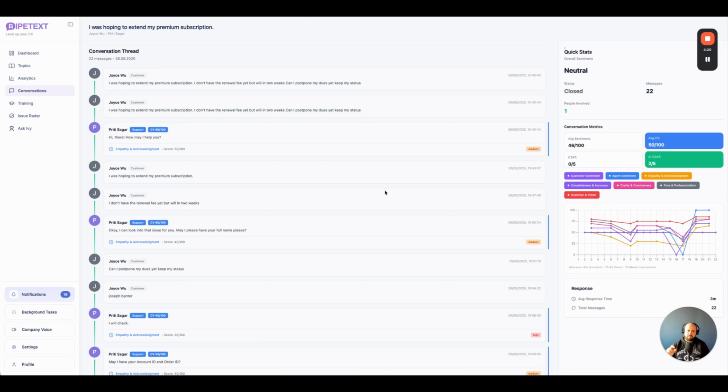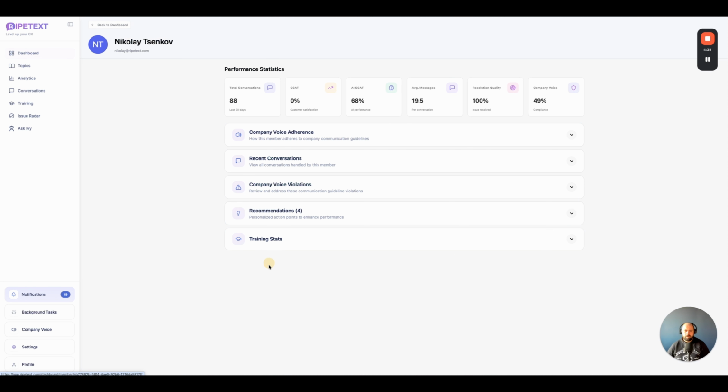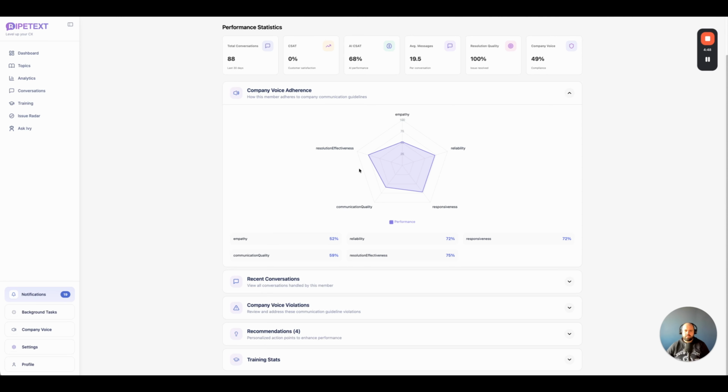We actually measure stuff on a message level, as well as conversational level, agent level, and team level. And going back to the dashboard over here, we can go into the automated QA that I mentioned earlier. This is the personalized agent performance dashboard. So this is for just one agent. You can see this for every agent on the team, and you can see where they excel, what is maybe a little bit problematic in their performance, and how to actually improve on those things.